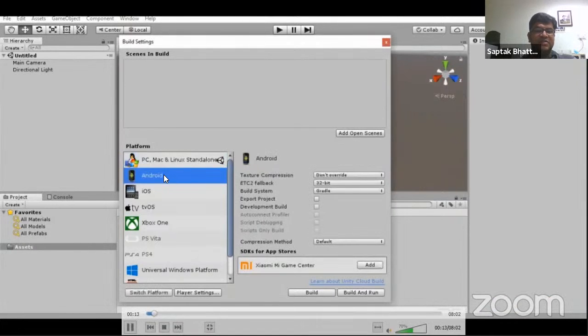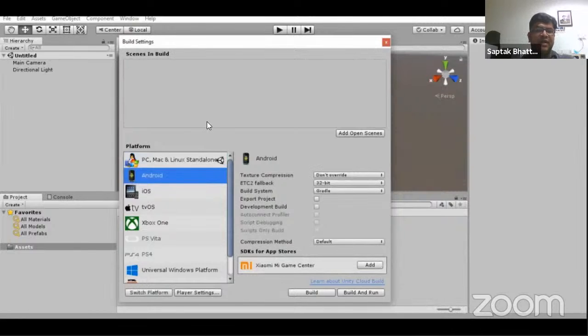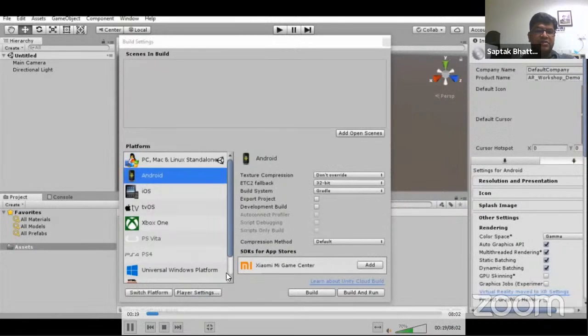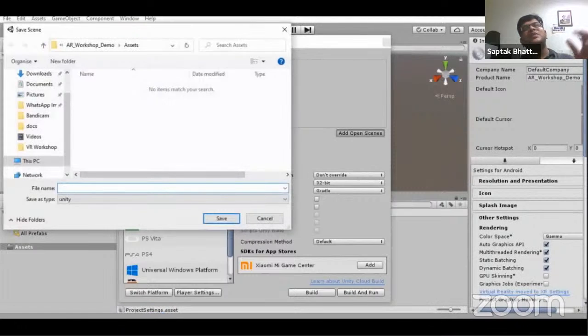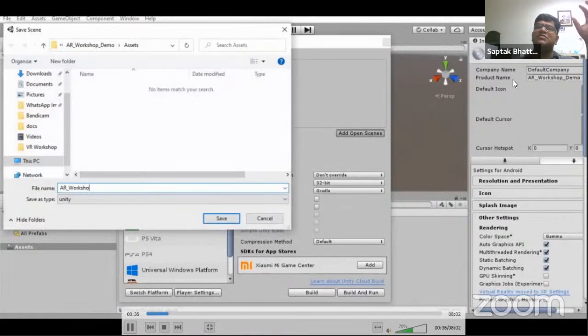Now in this player settings option, I'm clicking on Android because I want to create an AR application running on Android. So in player settings, when we click, a panel opens at the right side. Here we have to give a company name and product name. Why is it required? It is basically required if we want to use this app for commercial purposes. Otherwise, you can give any company name, any product name, whatever you want over here.